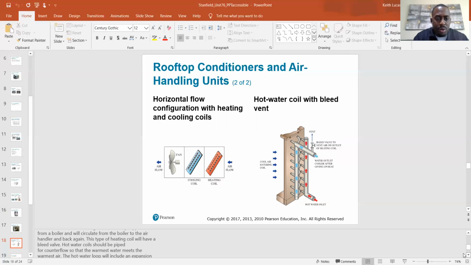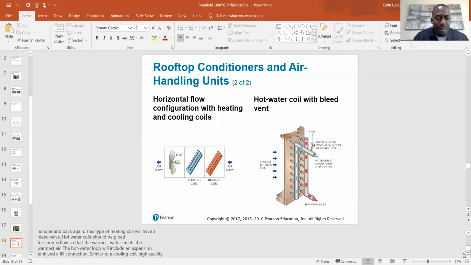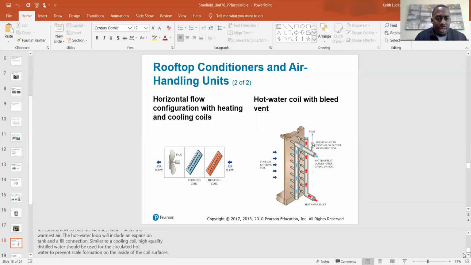This type of heating coil will have a bleed valve. Hot water coils should be piped for counterflow so that the warmest water meets with the warmest air. The hot water loop will include an expansion tank and a fill connection. Similar to a cooling coil, high quality distilled water should be used for the circulated hot water to prevent scale forming on the inside of the coil surfaces.